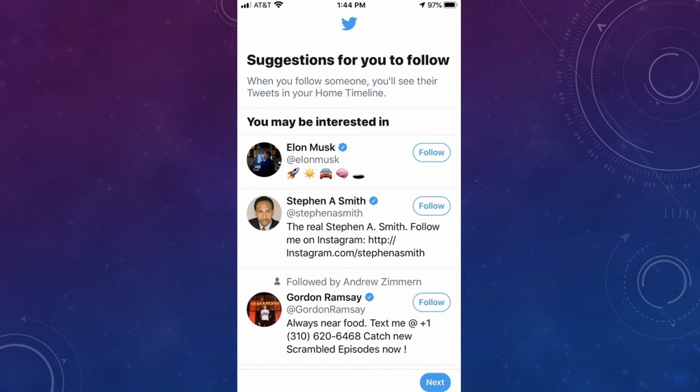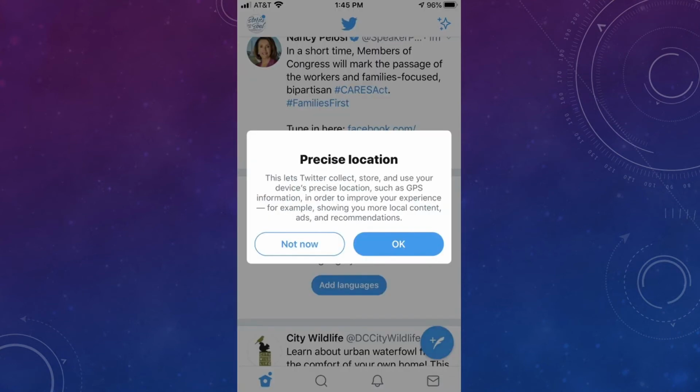So if you tap on follow, you can follow, and you can scroll down, you'll probably have a whole bunch of them. And you can follow them or just hit next. Now it's going to ask for a precise location. Do you want to do that?